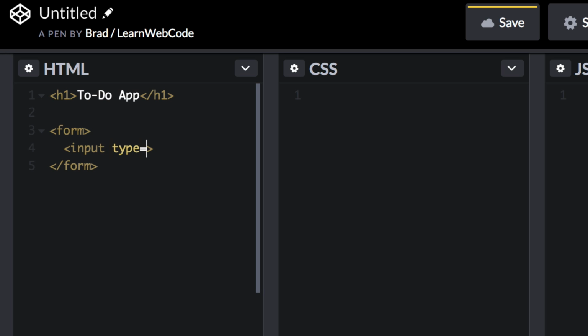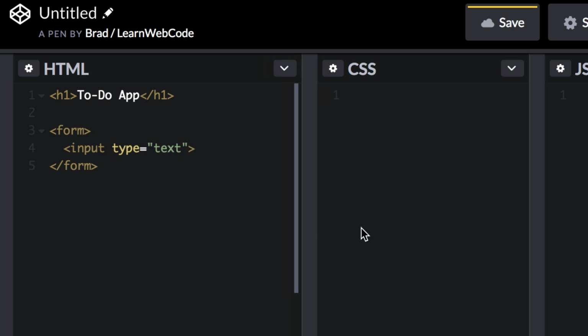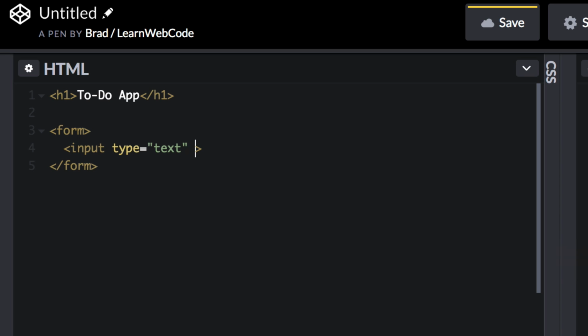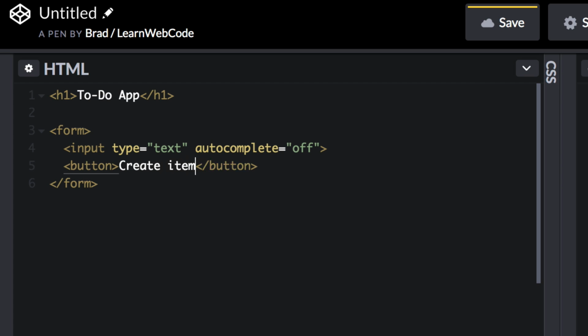Let's give it a type of text. I'm also going to set its autocomplete to off, just because I don't like the annoying little pop-up on the field that tries to suggest things that you've typed in the past. Okay, next, let's include the button that the user clicks. So button, and let's have the button read, create item.